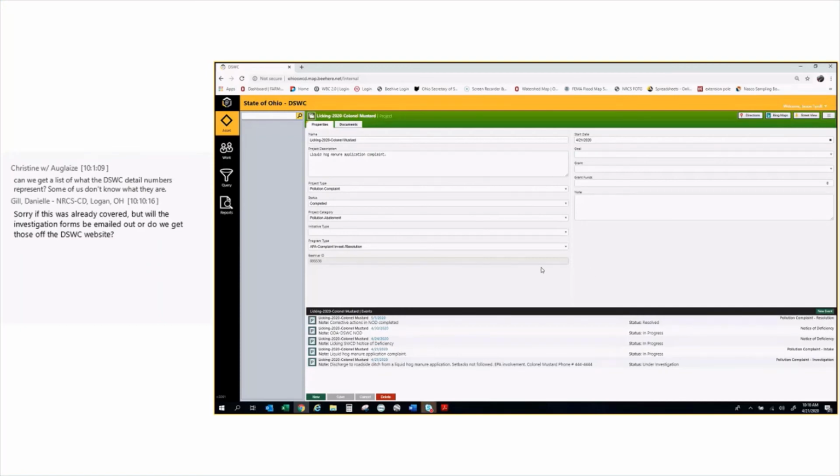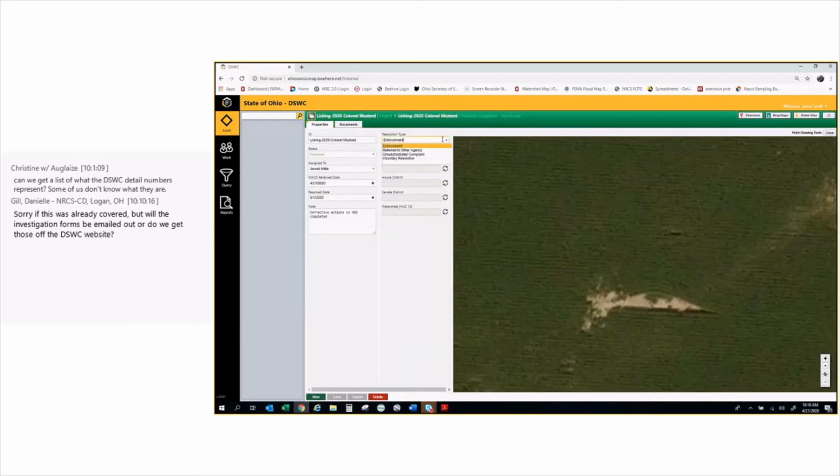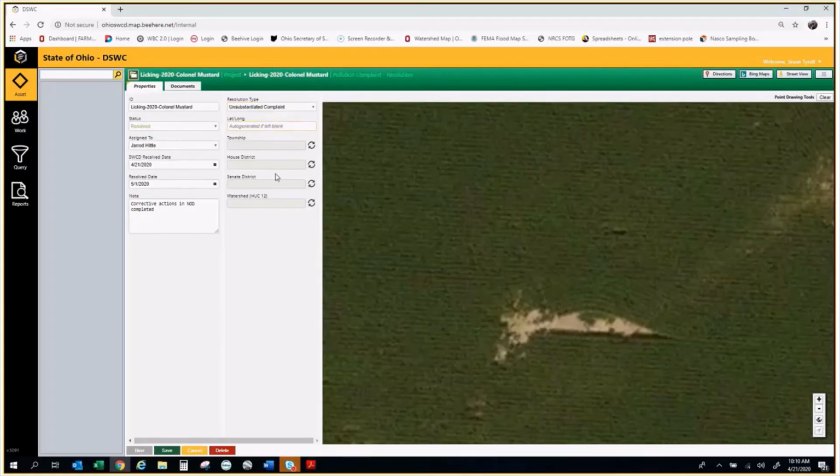So again, one of the things I do want to stress is that these need to be put in even if there isn't a violation. If it's a complaint that comes in and it's not valid, there still needs to be an intake investigation form completed, and then we'll create a resolution event. And under this, we have the ability to have it changed to unsubstantiated complaint, and then we would call it that and save it.